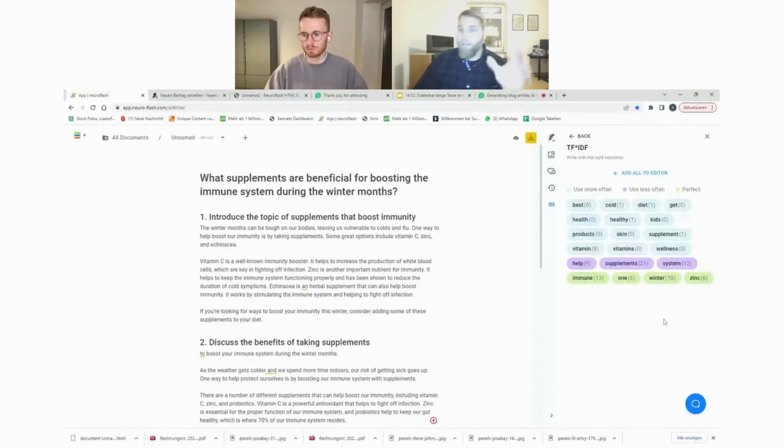Let's say I want to rank for the words supplements winter. I should also implement the words best, cold, diet, health, healthy, and so on and so forth. It also tells me that I use the word supplements too often, and the word system too often. So I might want to cut down on these. And I have a perfect amount of the word count for immune, one, winter, and zinc.